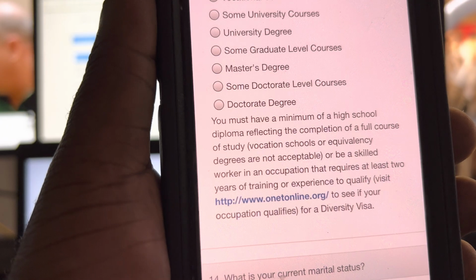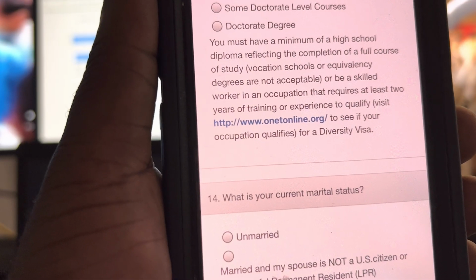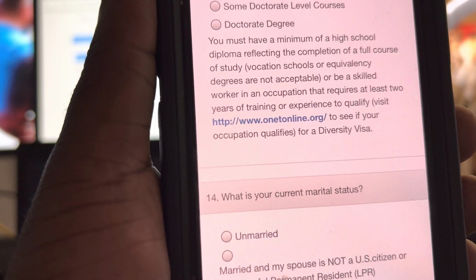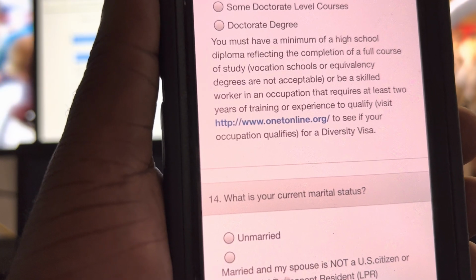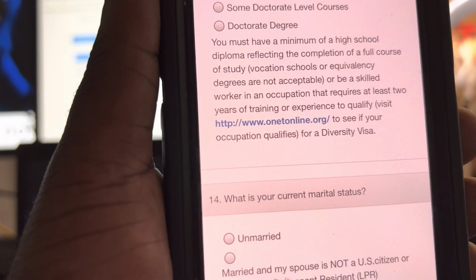The university degree, that means bachelor. Some graduate courses, that means you are still a master's student currently. Master's degree, you have graduated. Some doctorate, you are still studying doctorate studies. Doctorate, that means you finished.